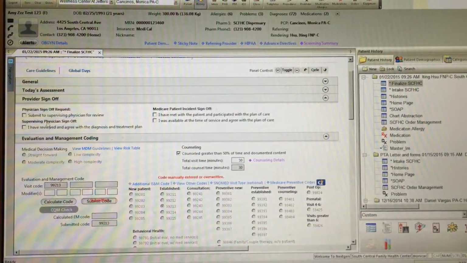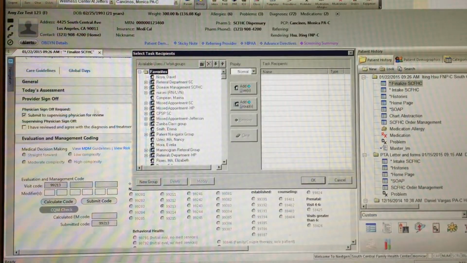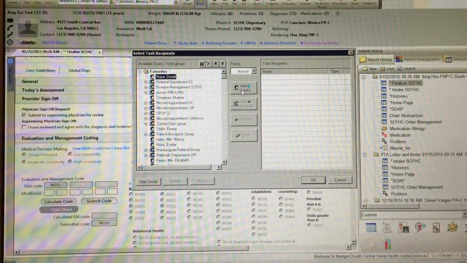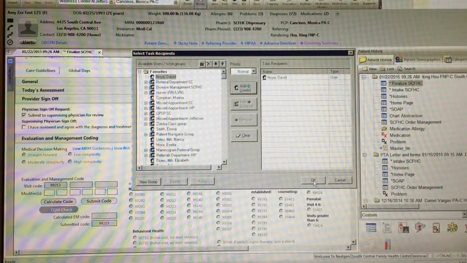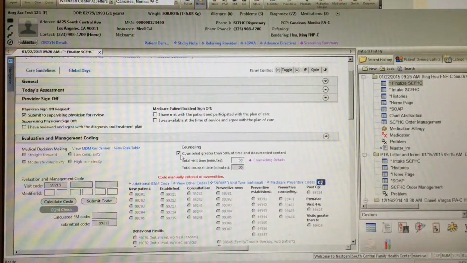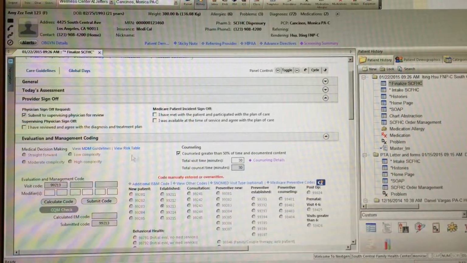The provider sign off. If you are a PA and you require your 5% to be signed off, you click submit to supervising physician, task your supervising physician. In my case, it's Dr. Noya. Click OK. I'm not going to send it to him because I don't think he wants to receive this right now. But you task it to your provider so they know that they need to review your note and sign off on it.